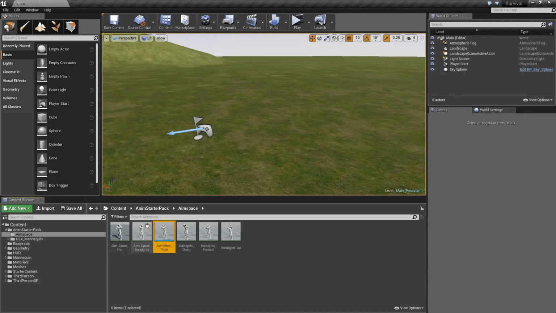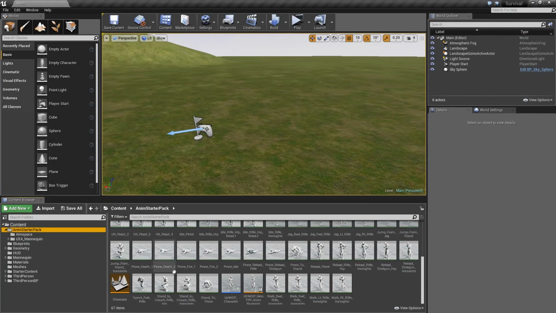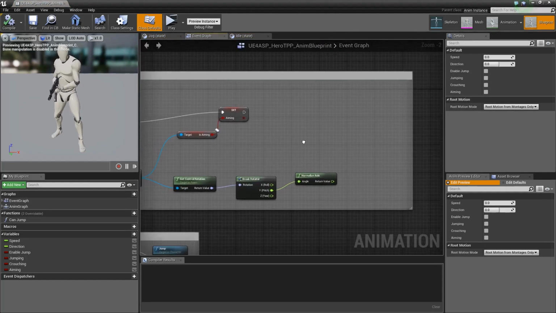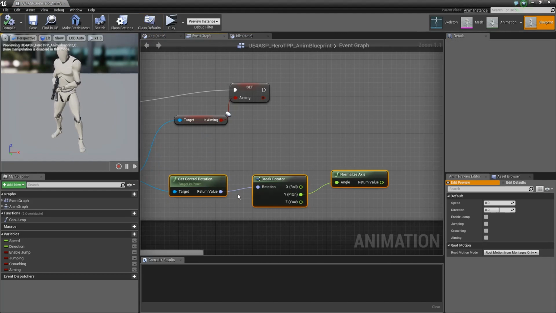So at this point, we have an aim offset that we can use. I'm going to go into my UE4 mannequin. If we go to the anim starter pack, here it is, the animation blueprint. Okay, so I'm going to set up... Oh, I already have it. Yeah, this is what you need to do to feed into your aim offset.